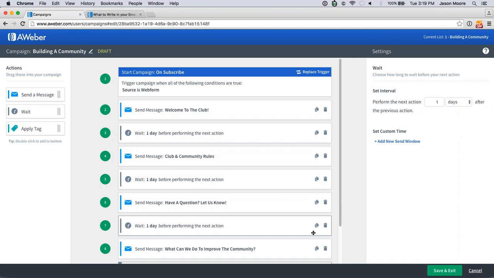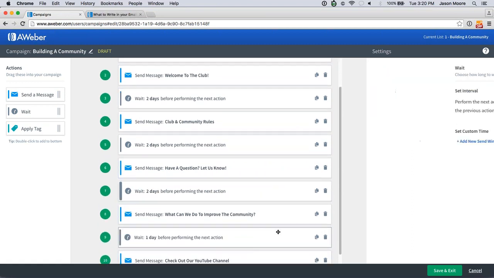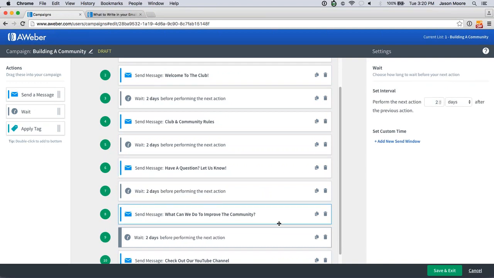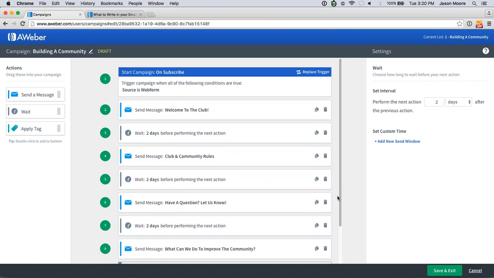In this case, though, we just kind of want to trickle these emails out to our subscribers, so we're just going to put a 2-day wait time in between each message. So let's click that. Then we can adjust that over here on the right. So now we're changing that to be 2 days of waiting between each message we send out. And now it's all set. So somebody signs up to this list. They get the welcome email, 2 days. They get the club and community rules emails, again, 2 days, and so on.